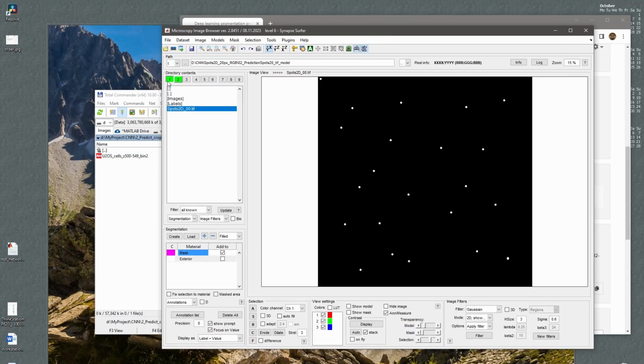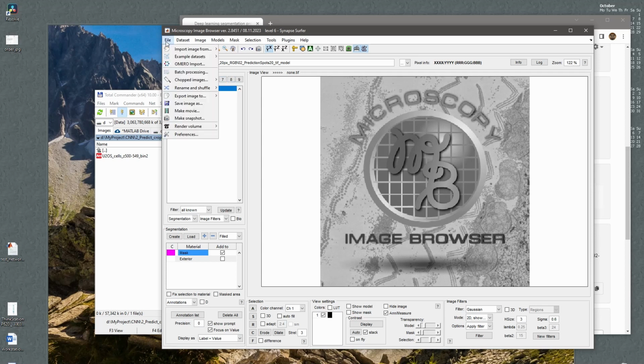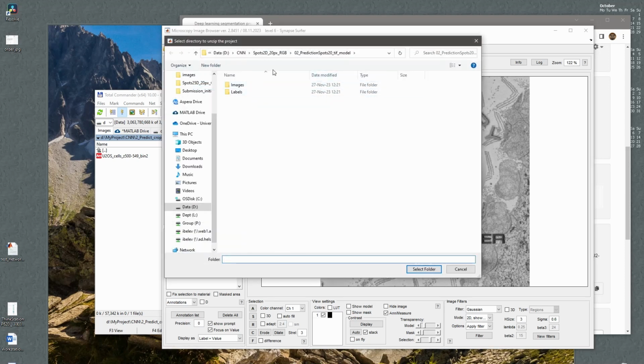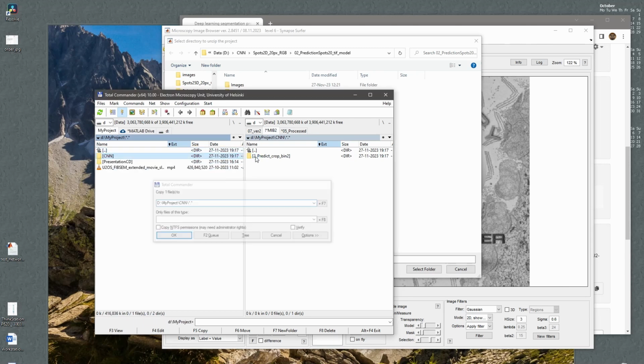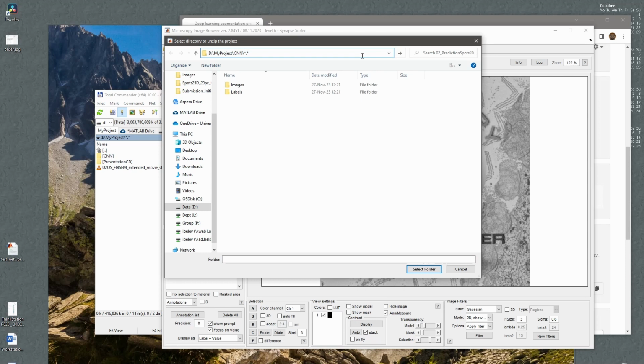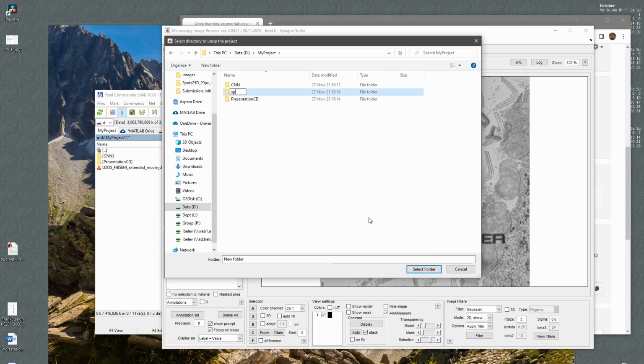Now I open Microscopy Image Browser and clear everything. As a small example, we also have a small synthetic test dataset in the examples. Here is the synthetic 2.5D large spots. What you can do is unzip this to wherever you want. Let's make a new project, spots.